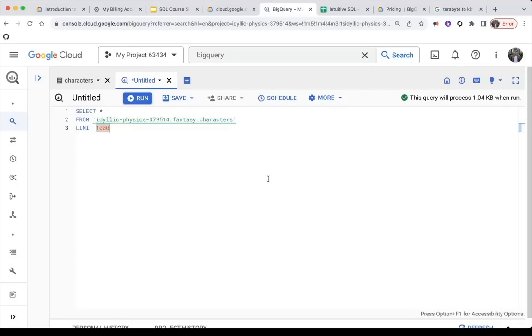And now you will see that the characters table has appeared under the Fantasy dataset. And if I click on the table and then go on preview, I should be able to see my data. I will now do the same for the other two tables.